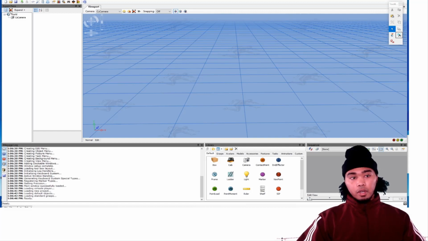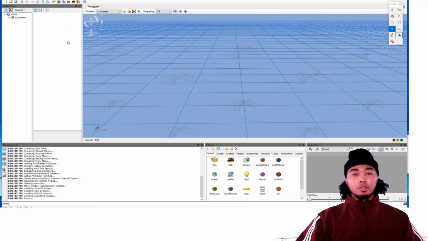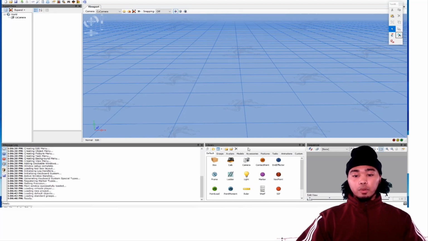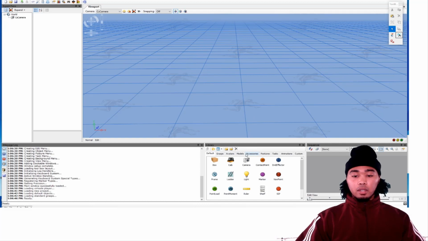You have your expert pane window, which is going to show you all of the objects that are contained within your world, and it's also going to show you some of the properties of that object. You have your library window, which is going to show you avatars, models, accessories, animations that you can quickly import into the world by clicking and dragging it. So we're going to do that with a cube.